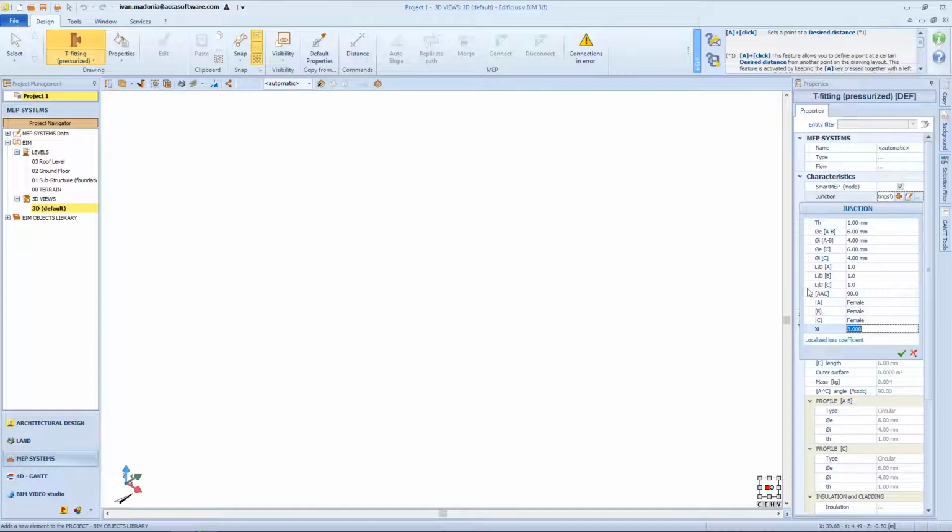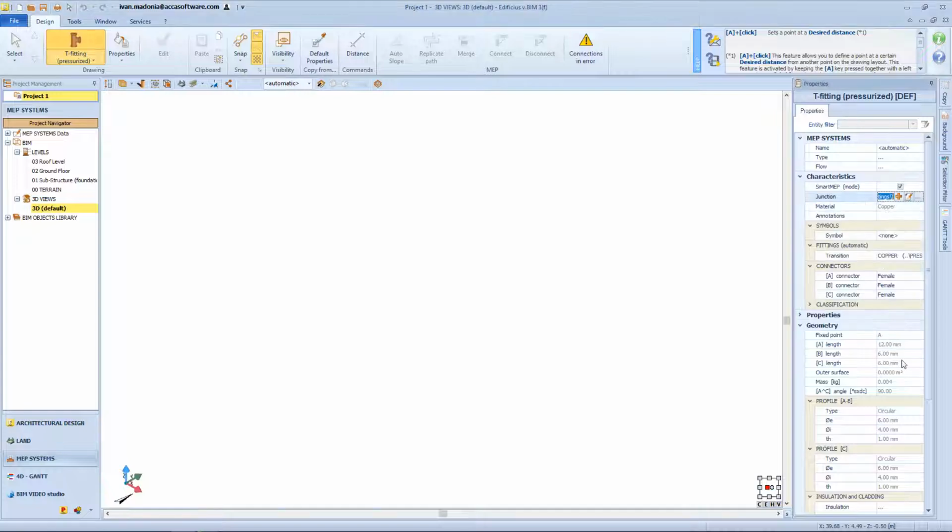By selecting one of the parameters present in the configurator, the meaning of the corresponding item is shown below. From the configurator, by modifying the parameters described, you can customize the fitting. Remaining on the example of the T-fitting pressurized, the value of the ratio is changed to 2.0, then clicking on the green flag, the new fitting is stored in the project library ready for use in the model.